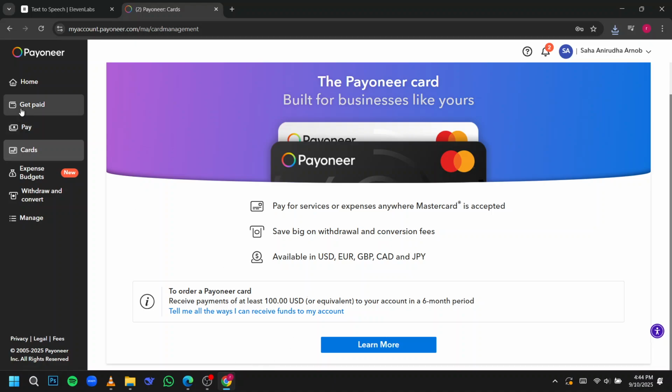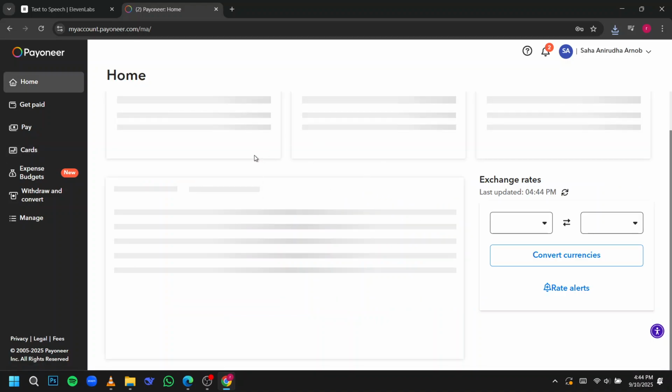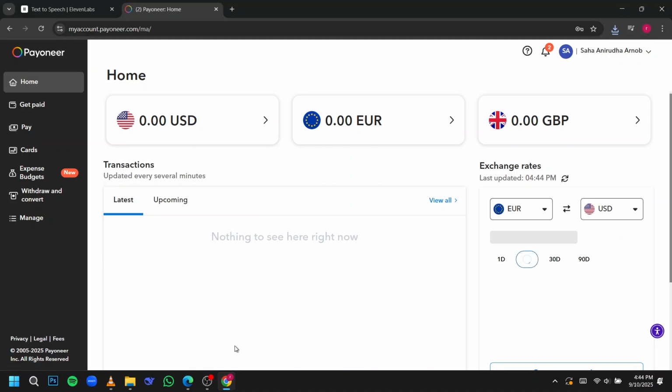After a few moments, you'll see a confirmation screen showing that your virtual card has been successfully ordered. And that's it. Your Payoneer virtual card is ready to use.